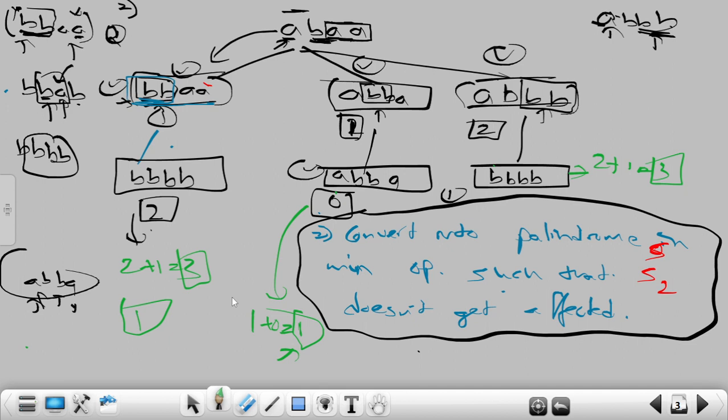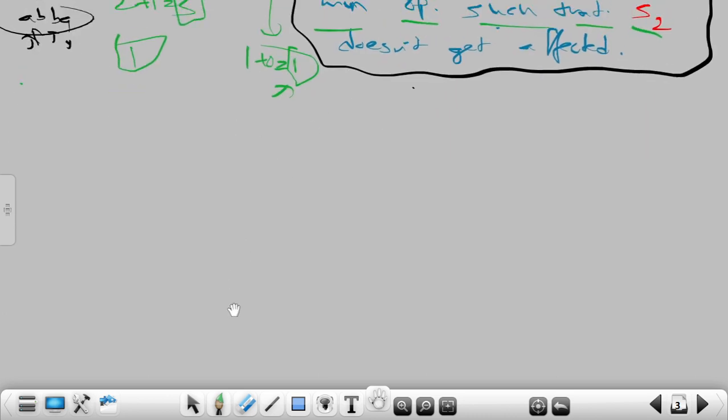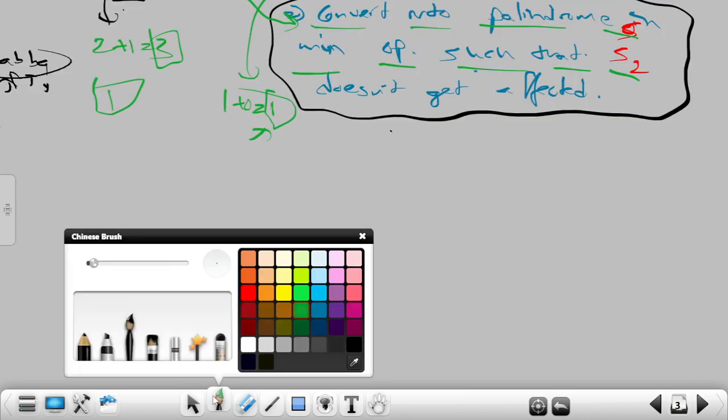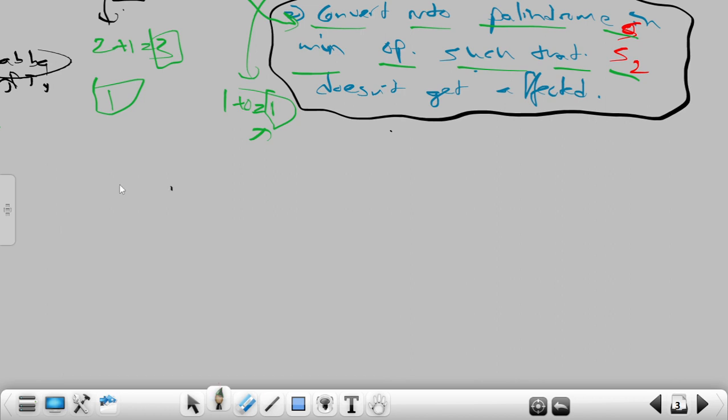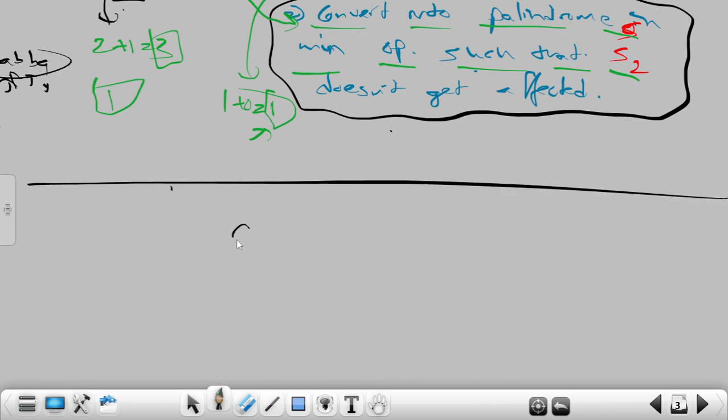Okay, fine. Now the question arises: how to write this particular function, how am I going to achieve this? I have to convert into a palindrome in the minimum number of operations such that this S2 doesn't get affected. So let me tell you. If I have a string like, let me write a string, A, B, A, B, B, C, A, B, A, and I don't want this part to be changed, let me write this.